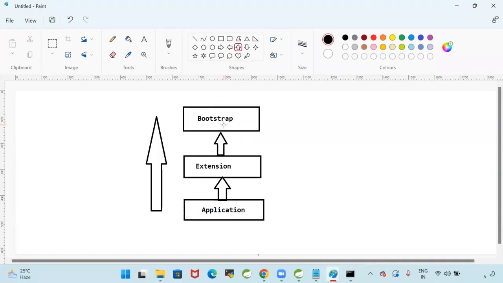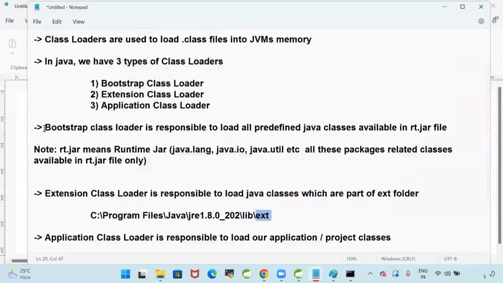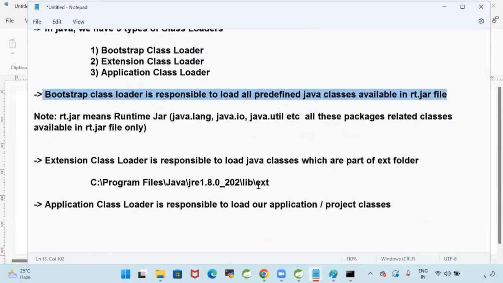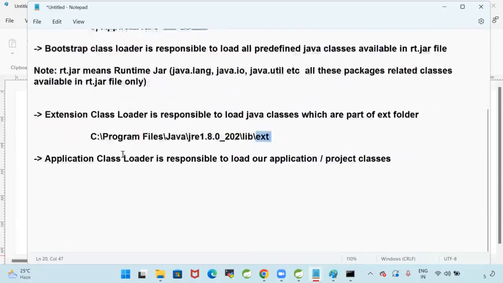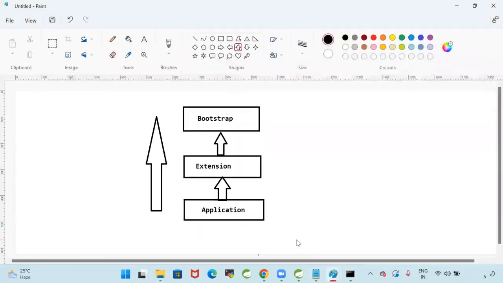Where will it check for the class? It will check for the class in the rt.jar file. Bootstrap class loader will check for the class in the rt.jar file. Extension class loader will check in the ext. Application class loader will check in the project. So whenever we run the Java program, who will get the first chance to load the class?